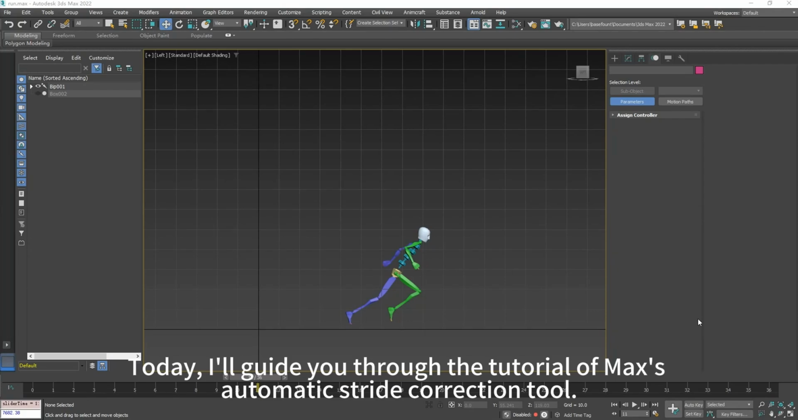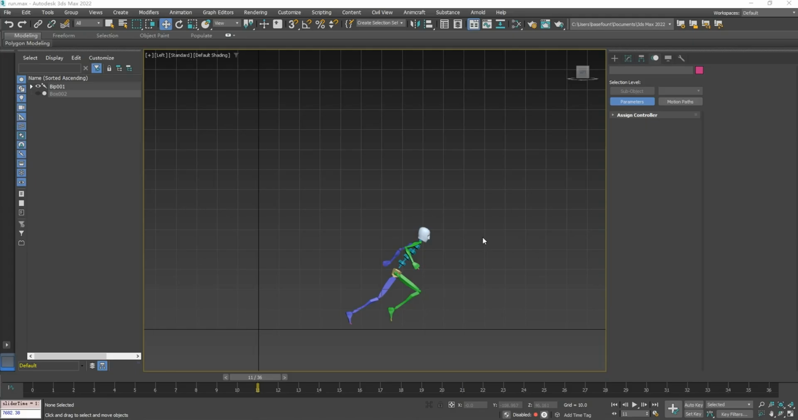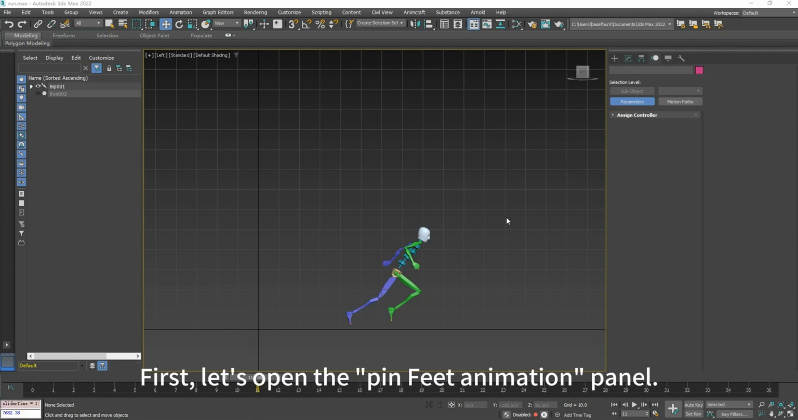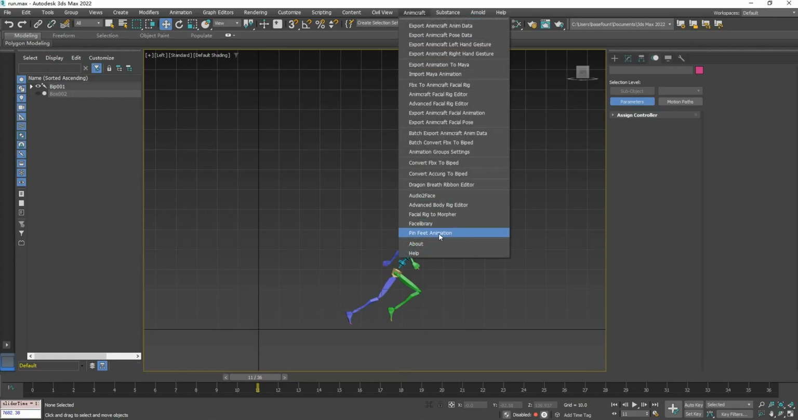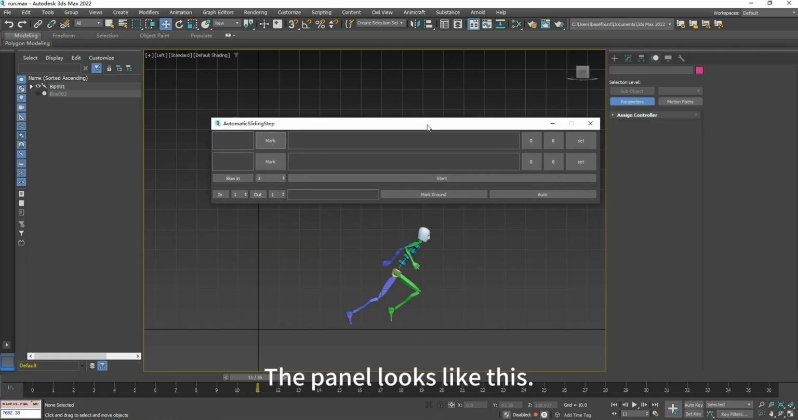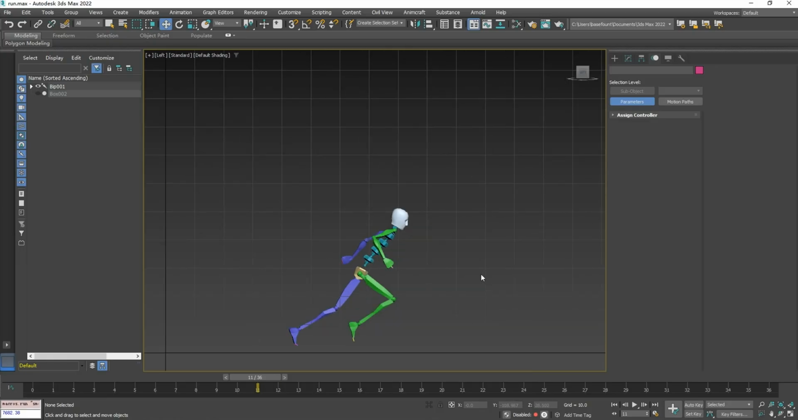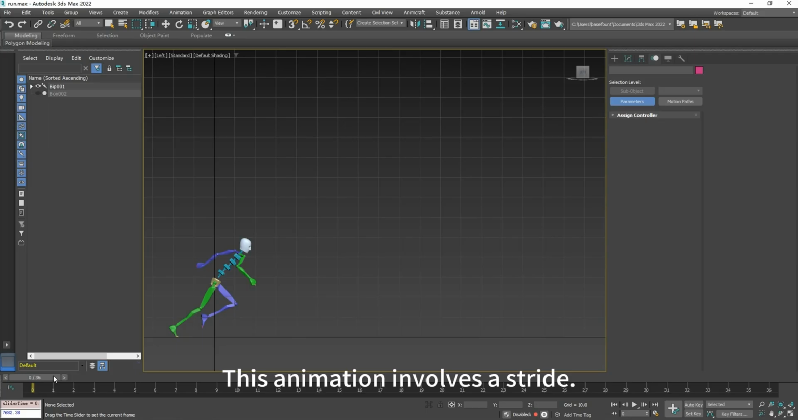Today, I'll guide you through the tutorial of Max's automatic stride correction tool. First, let's open the pin feed animation panel. The panel looks like this. Let's take a look at this animation. This animation involves a stride.